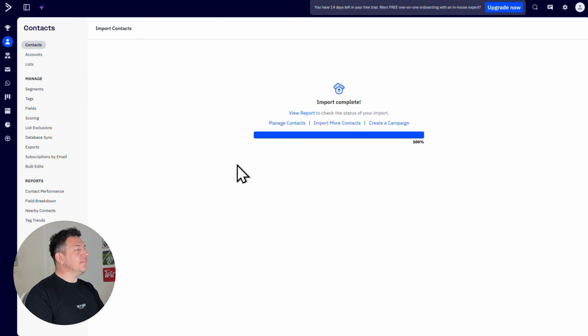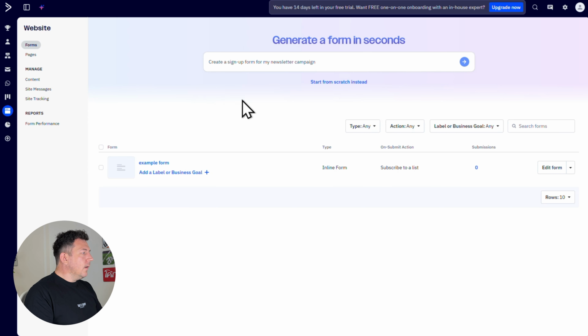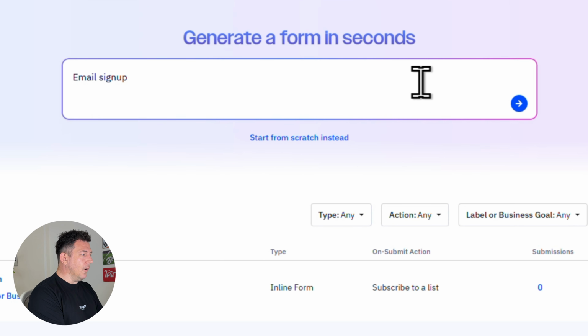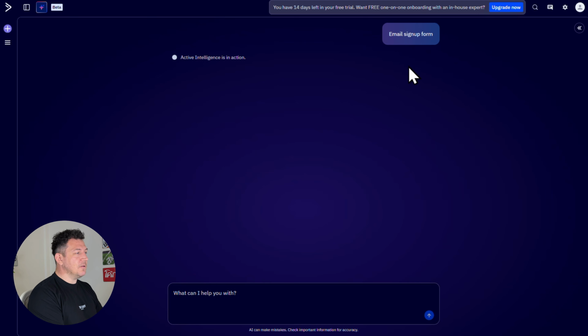Nice one. Alright, so now let's create a sign-up form so that anytime someone comes and fills this out, they become a contact, and then we can start the automating from there. So to get started, go over to the menu and click website. And you're already on forms. So now you'll see a prompt box at the top that says generate a form in seconds. That's because ActiveCampaign has AI called Active Intelligence that can generate a form for you. And honestly, this is a really good starting point, so let's use it. So we'll just describe something like email sign-up form, hit enter, and just let it do its thing.